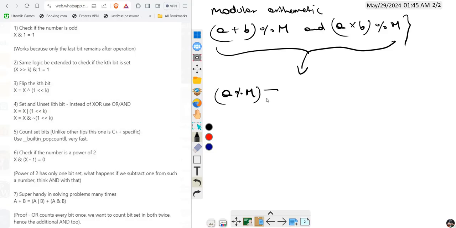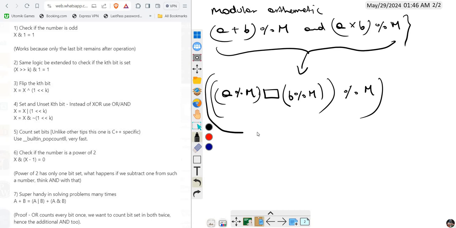Let's make a better box. And B modulo M, and whole modulo M. So this gives us our final answer. This is for A plus B. And for A minus B, what we will do is (A minus B) modulo M. This follows this formula.